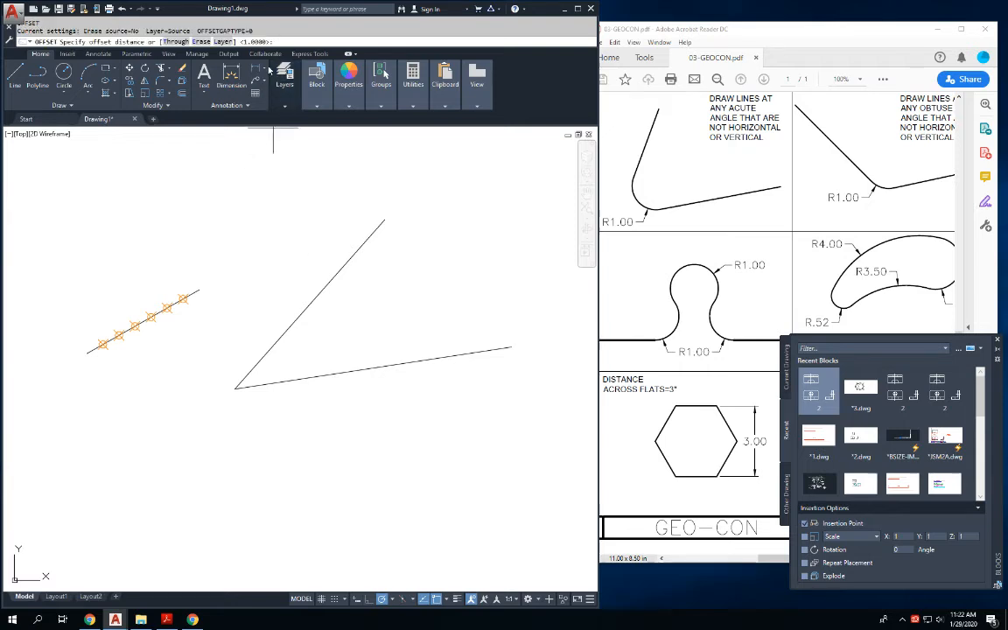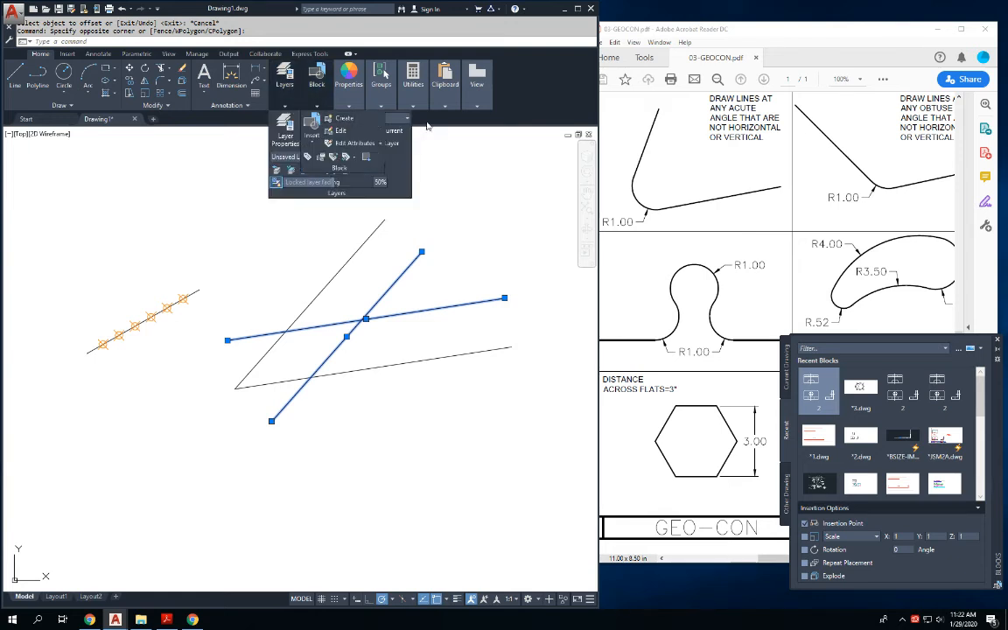And I'll go back into an offset. The setting is still 1 inch, so I'm going to hit enter, and then pick the line and pick the direction I want that line to offset in. Now these two lines I'm going to put on the construction layer.